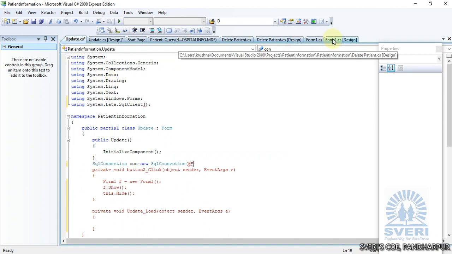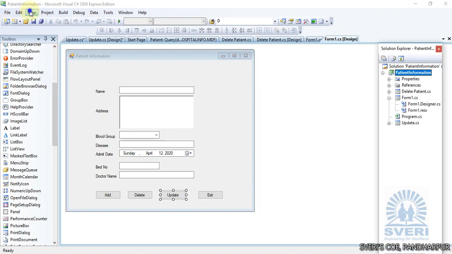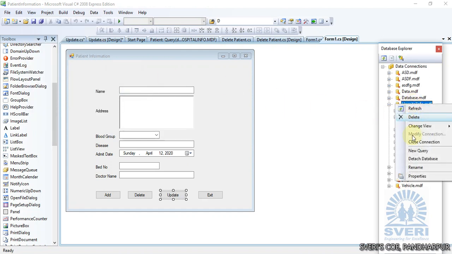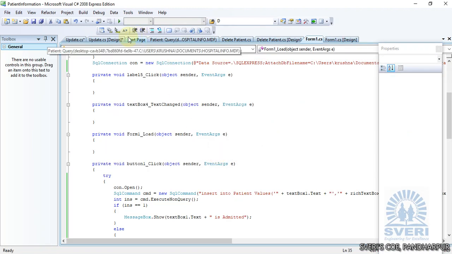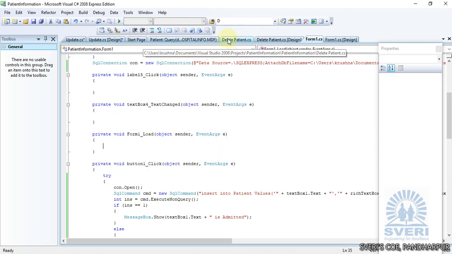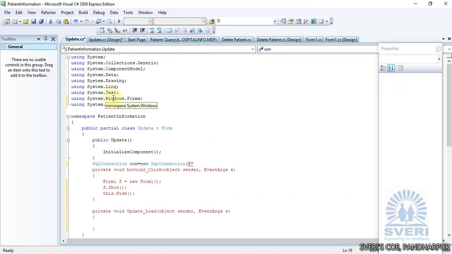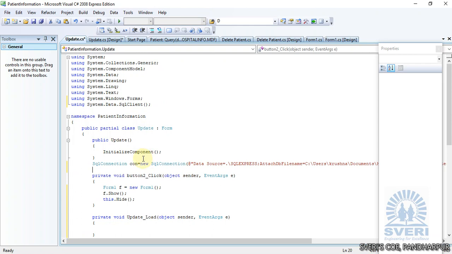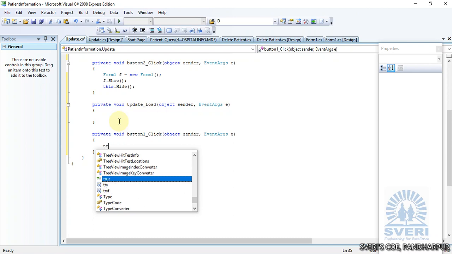So to copy the connection string from the database, just go to database explorer, right click, copy it. So go for the patient design, delete, update, update. Okay. So here paste that string, double quote mark, complete, bracket complete. So establish the connection. Then we will code for the update. Now within the update, try.